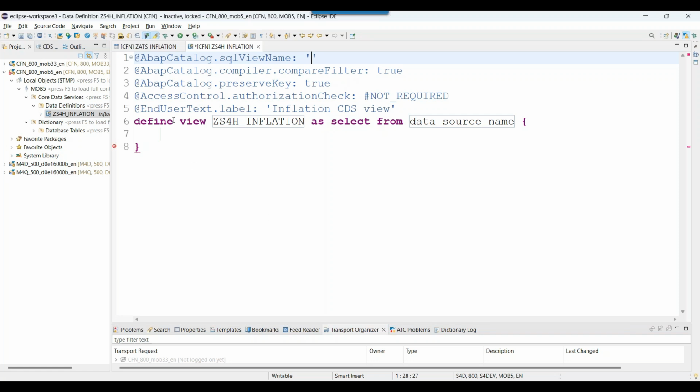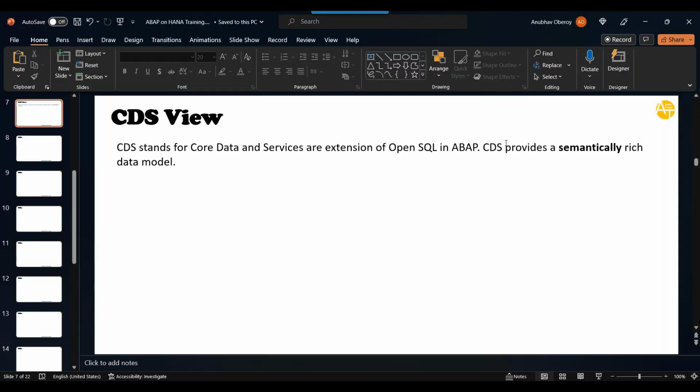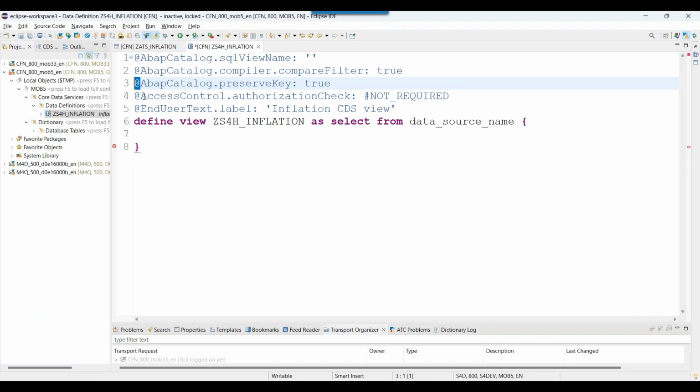You can notice that the CDS view starts with @. This is exactly what I was talking about in the slide, that CDS views are basically a semantically rich data model. They provide annotations, and these annotations have special significance. Just like in a program, you write syntax which has special significance, here these annotations also play a critical role. They will instruct the database as well as our user interface to drive the functionality in a certain way.